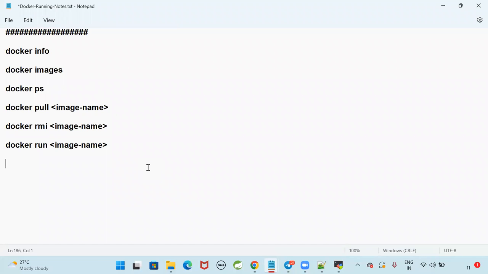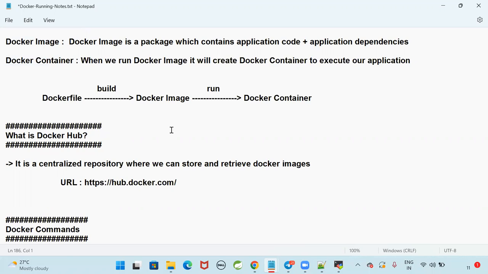So daemon is nothing but a background process which will run our Docker commands. Docker run is a command which is used to create the container. Whenever the image is available, from the image you need to create a container, right? To create a container, we will use the run command. Docker run is used to create a Docker container based on the image.